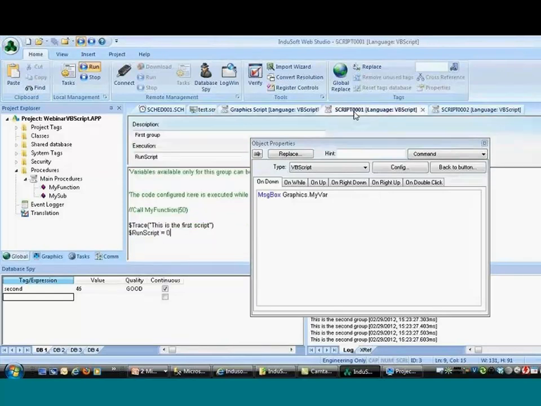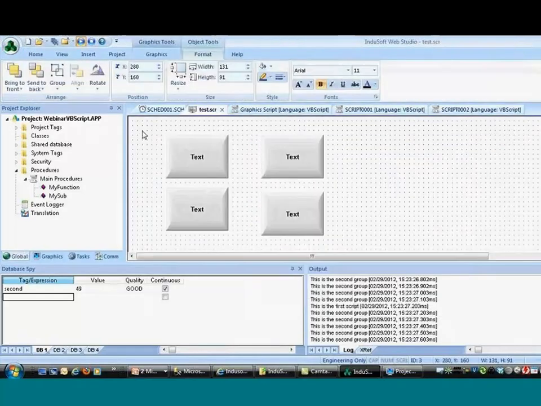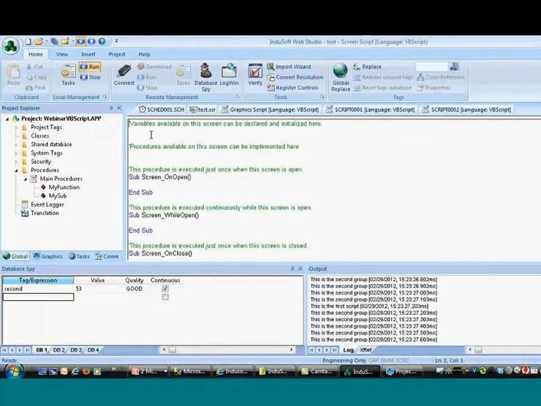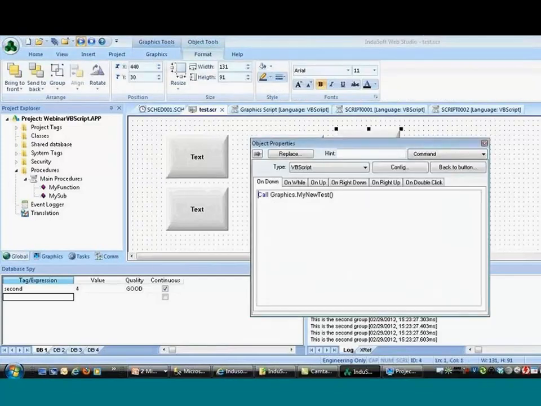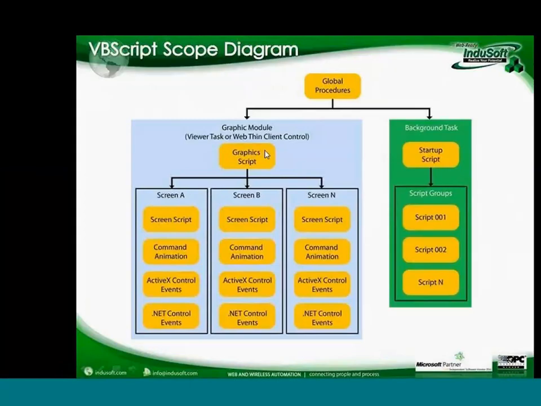I can create variables on the screen script as well. I can come here, graphics, screen script, and variables that I create here are available within this screen only. And I can create variables on the object as well, and those variables, like DNB, will be available within this object only. So variables that you create in the graphics script are available on any screen. Variables that you create on the screen script are available on that screen only, and variables that you create on the object are available on that object only.